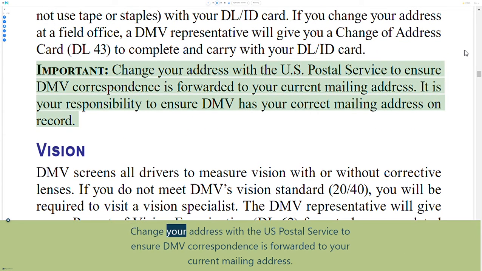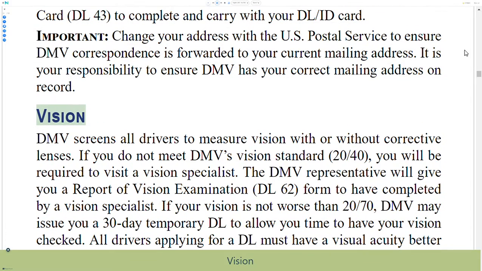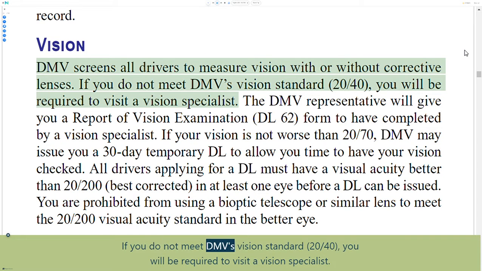Important: change your address with the U.S. Postal Service to ensure DMV correspondence is forwarded to your current mailing address. It is your responsibility to ensure DMV has your correct mailing address on record. Vision. DMV screens all drivers to measure vision with or without corrective lenses. If you do not meet DMV's vision standard, 20/40, you will be required to visit a vision specialist.